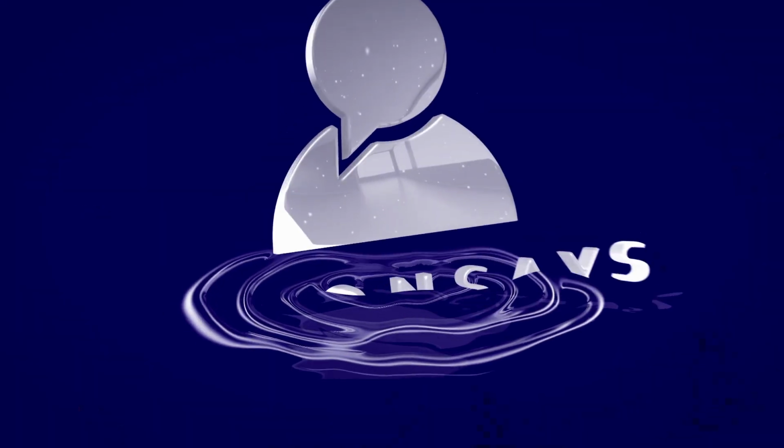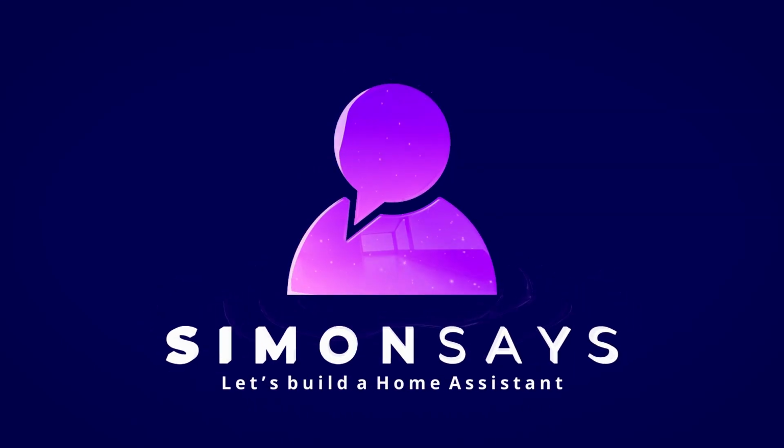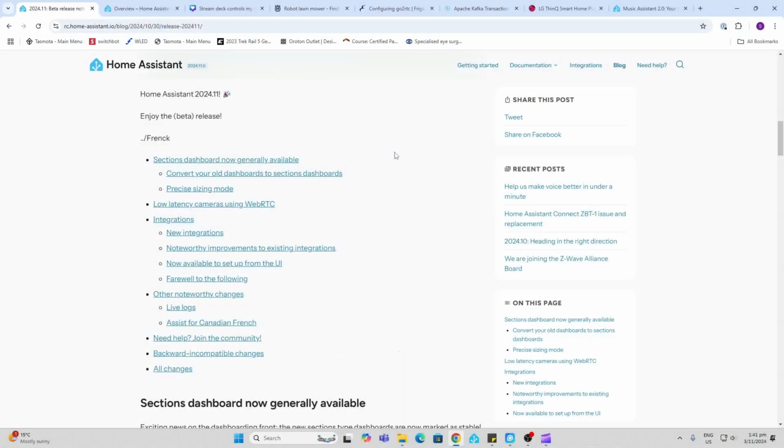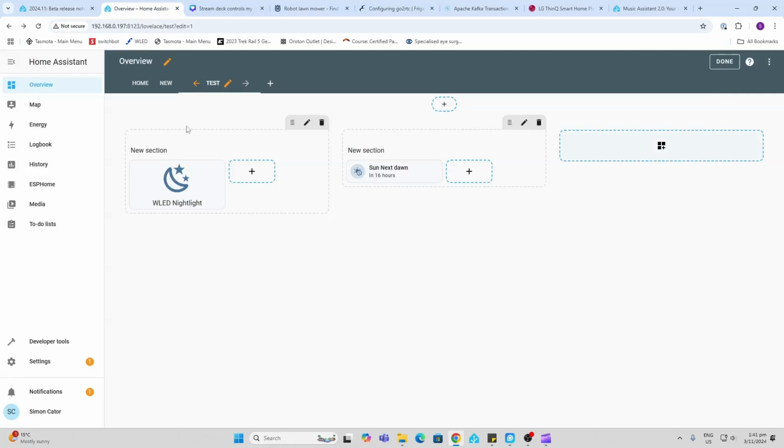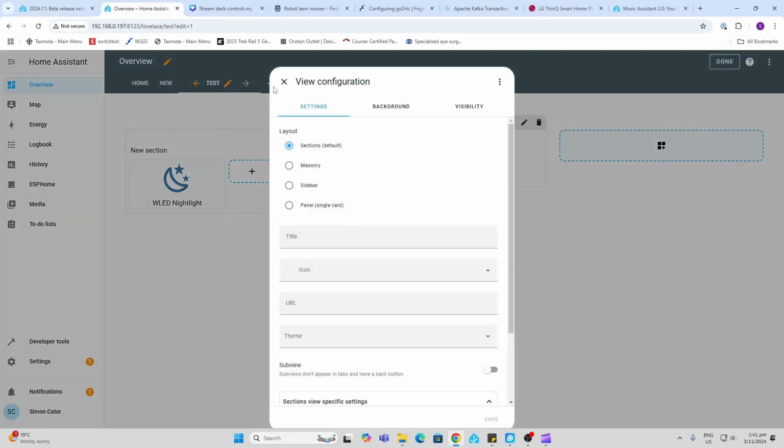Let's have a look at 2024.11. In 2024.11, sections dashboards, or in other words, the drag and drop dashboards, are now fully available. They're no longer in test mode. So if we go along to our dashboards over here, we create a new dashboard. You will see that the sections is now default.